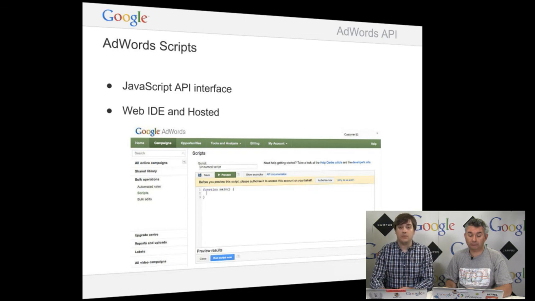Okay, and it's a really useful tool, and I highly recommend checking it out. It's actually available inside your accounts as they are now. You can just go to bulk options, and then there's scripts for you, and you can start to test it there.